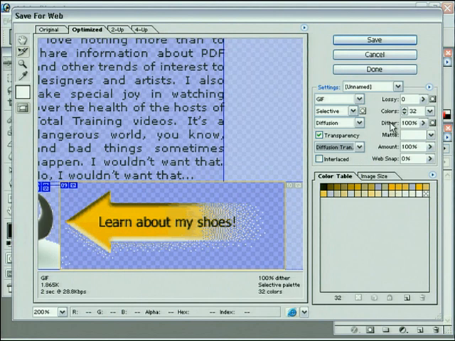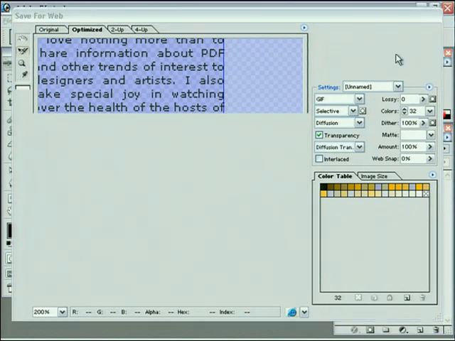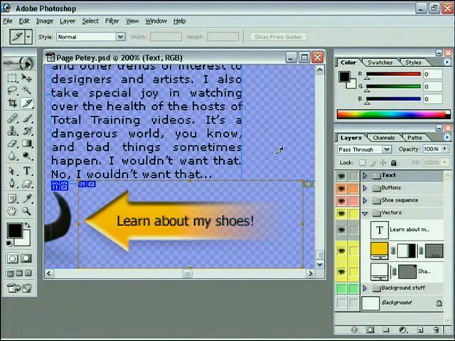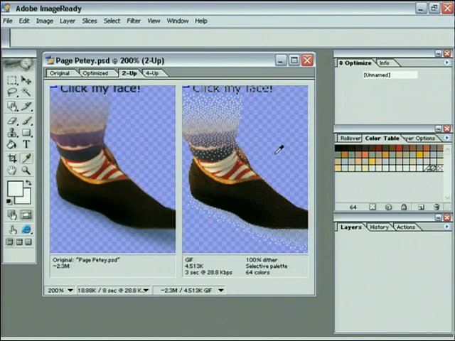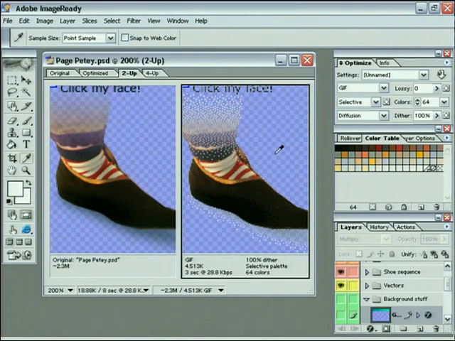If I'm ready to save this file for the web, I would click on the Save button. In my case, I'm going to click Cancel though, so we can switch back to ImageReady for a moment, so I can show you the final enhancement for web designers, which is available inside ImageReady only. And that's this new Rollovers palette.